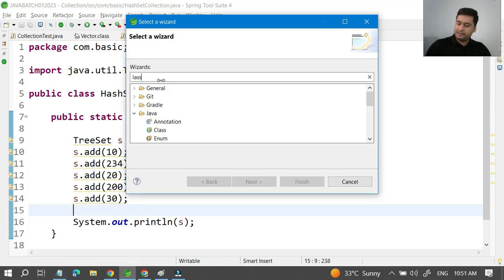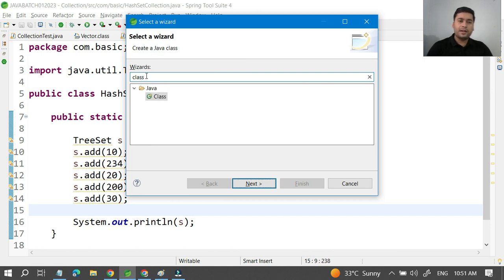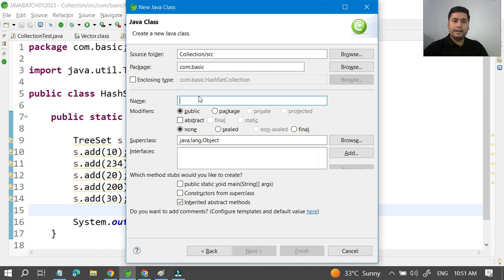Okay, so here I will write a class. Let me remove these things. Class. Okay, so this is the class I have taken, and here I will give some class name like PriorityQueue.